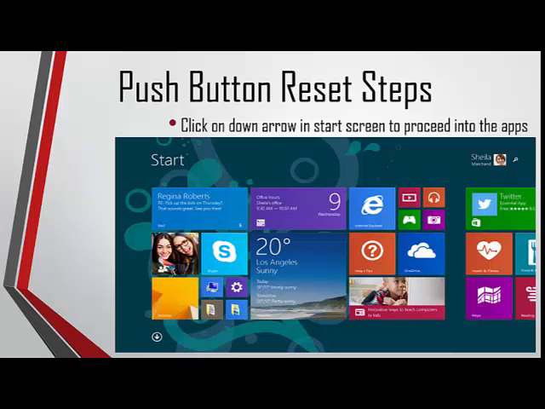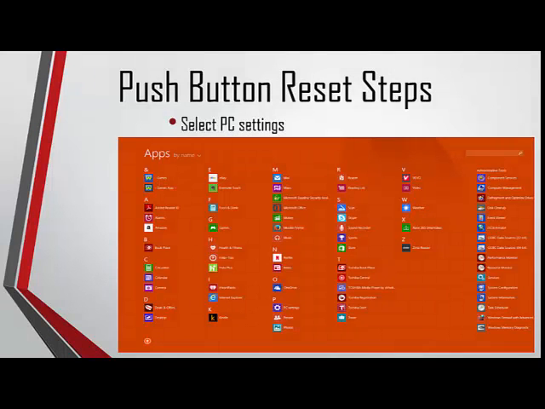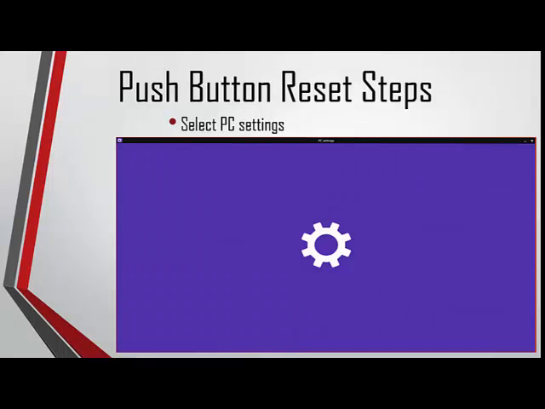then it will direct you into a screen that's called the apps. This is where all the apps are stored. They're all listed in alphabetical order. So what we'll do is we look for the P, and then we go to PC settings. And once we select that, you'll see this loading screen.